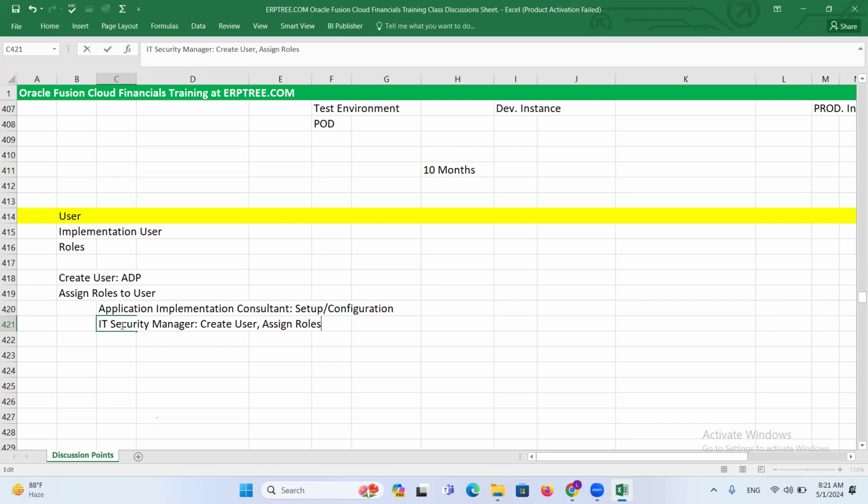And apart from that, who is going to work as a consultant? For a consultant user, we need to assign these two roles: application implementation consultant and IT security manager. These are the two key and basic roles which we have to provision to the consultants so that they will be able to perform all the required tasks.